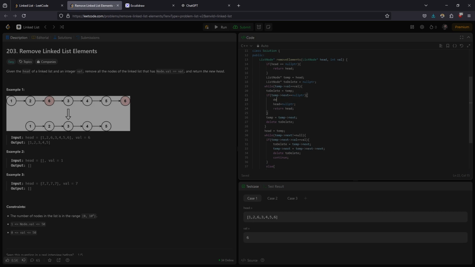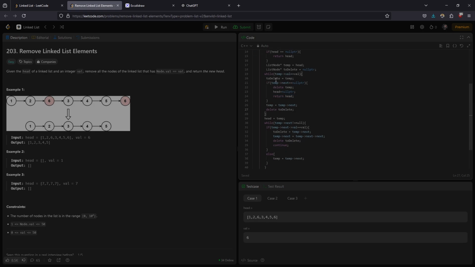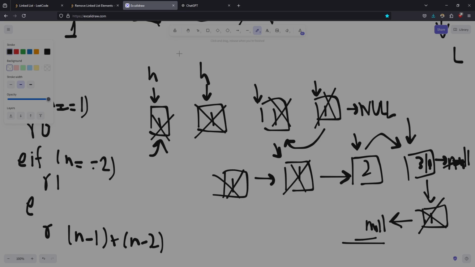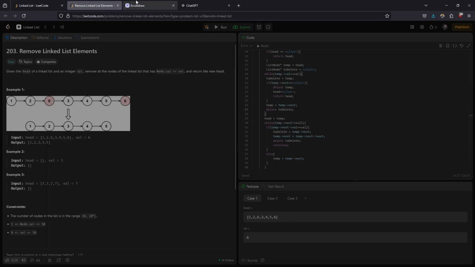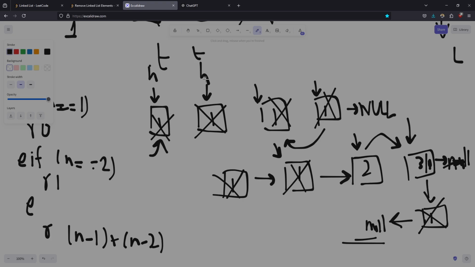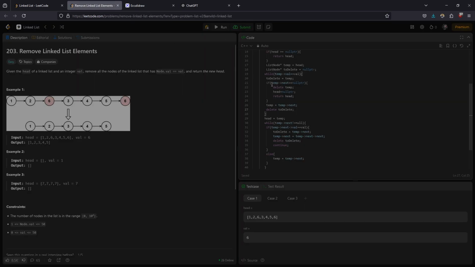We can also delete temp and we are returning, so we will completely exit from this function. And if it is not null, then temp will be assigned to temp next, which is, if temp is pointing here, then temp will be assigned here, and the node to be deleted, which is this, will be deleted. And now we are here, and again we are checking if temp value is equal to the value.